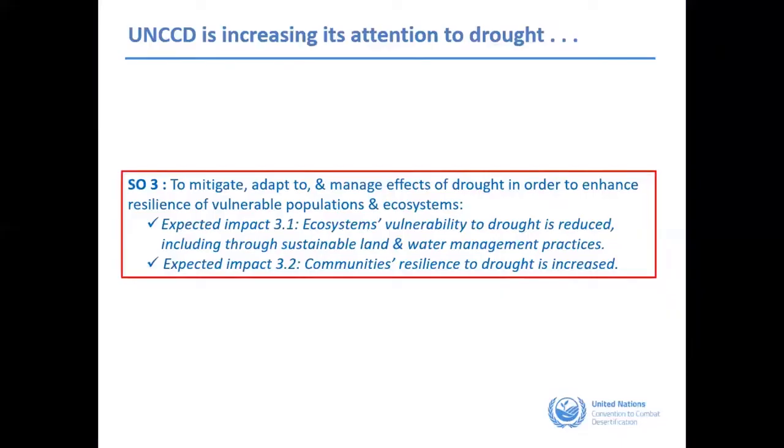So first of all, let me say something about the UNCCD. I think my colleague Jeroen van Dalen has said something about the United Nations Convention to Combat Desertification. We have strategic objectives guiding action on what we do for the next 10 years until 2030. And one of the strategic objectives for the UNCCD is to deal with drought. This is strategic objective 3, to mitigate, adapt to, and manage effects of drought in order to enhance resilience of vulnerable population and ecosystem. So we deal with human beings and livestock and agriculture, but at the same time also with the ecosystems. So these are the two important aspects.